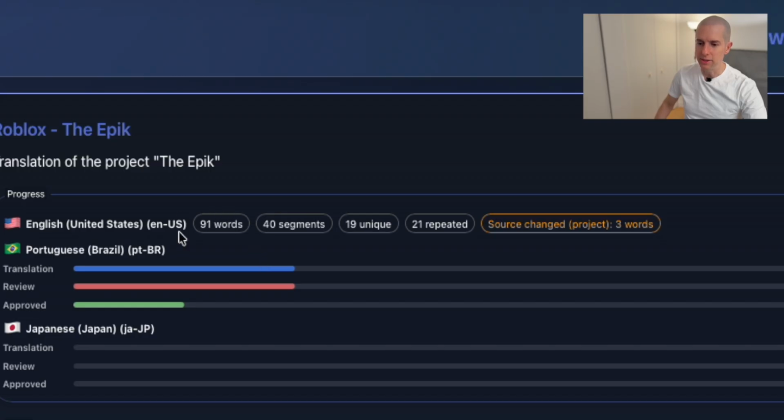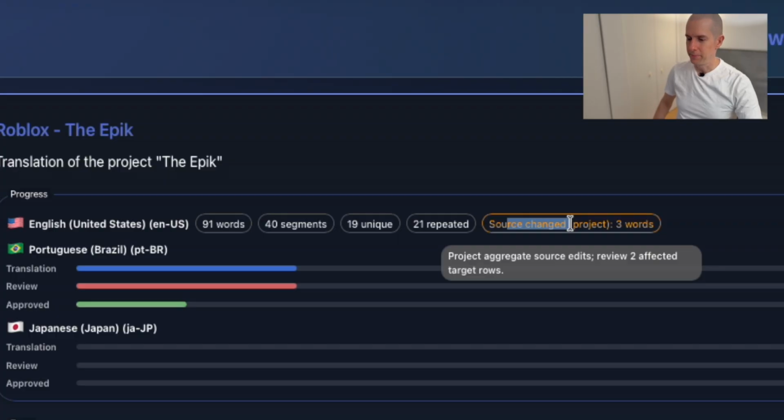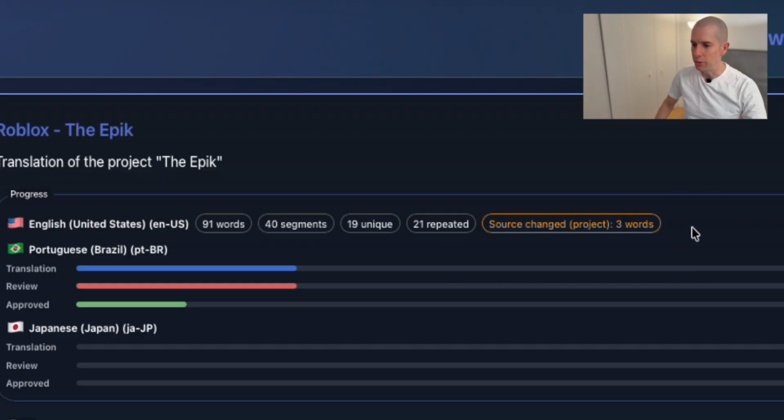And here you can see how many words in total, how many segments in total, how many of these segments are unique and how many of them are repeated. Finally, you can see if there are changes to the source content after the file was imported. And this is important because you know right away if you need to reassign this for translation.